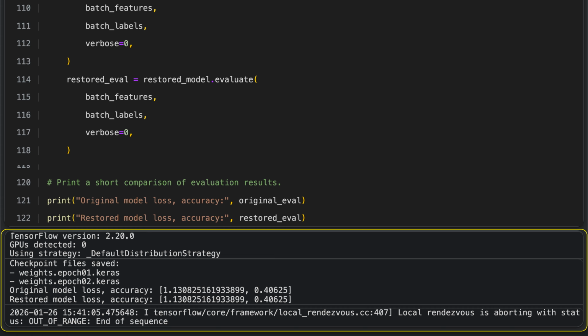After training, it lists the saved checkpoints, loads the latest one into a new model, and evaluates both the original and restored models on the same batch. The similar loss and accuracy values confirm that checkpointing and restoration work correctly in this distributed setup.